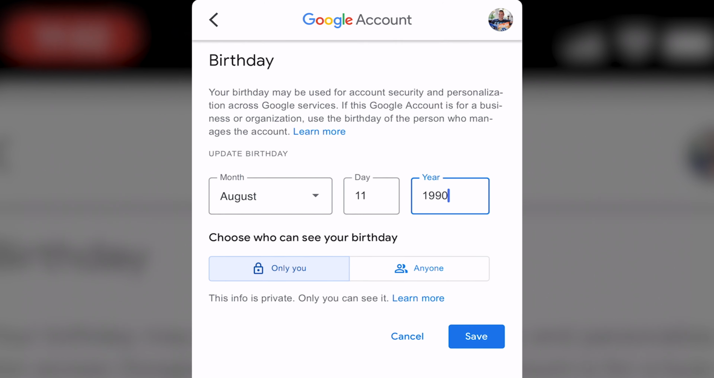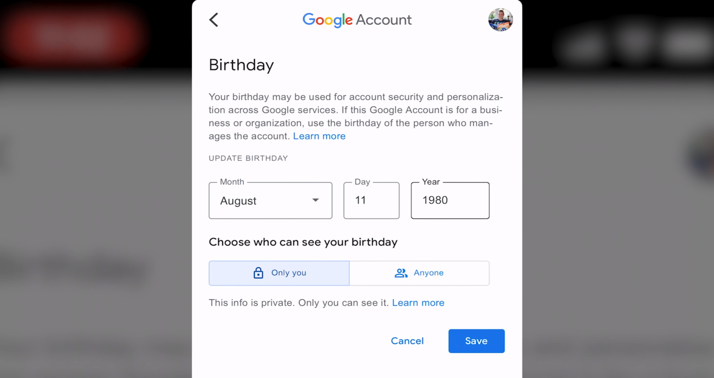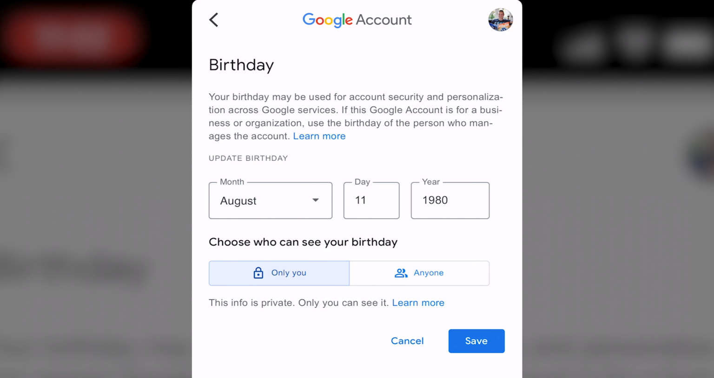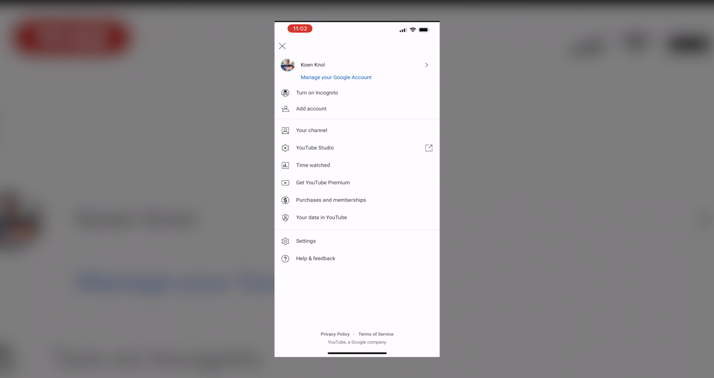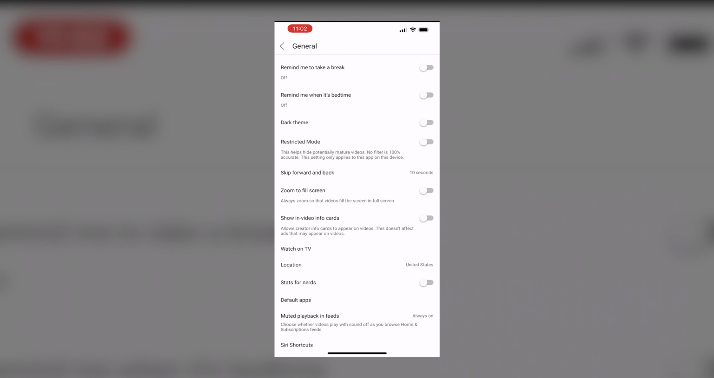Change the year so you are at least 18 years old. After you have entered your year, press the Save button and confirm. Your age is now changed. Make sure that the restricted mode is still turned off after changing your age. Go to Settings, General, and make sure the toggle is turned off.